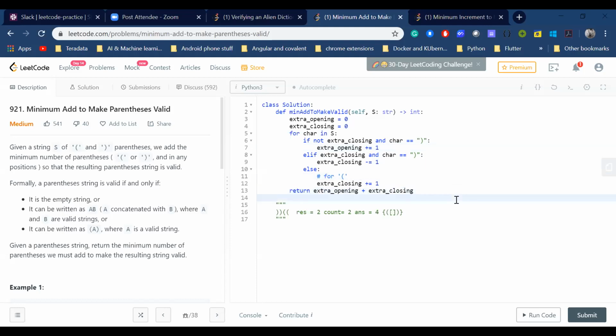So let's see. If not extra closing, maybe the other way around, extra opening. Yeah, I think I have it the other way around. Okay, I'm sorry. No, it's okay. I mean, just to make it more descriptive so we can understand, because otherwise the variable names are a bit confusing sometimes. Yeah, that makes sense. Thanks.